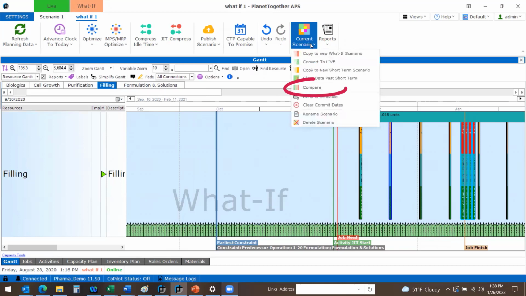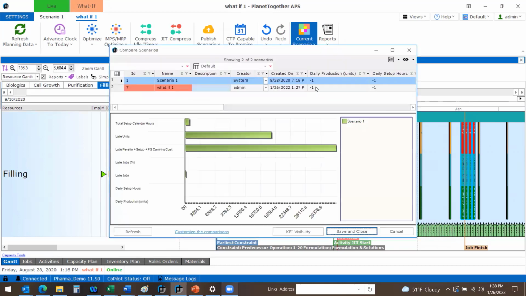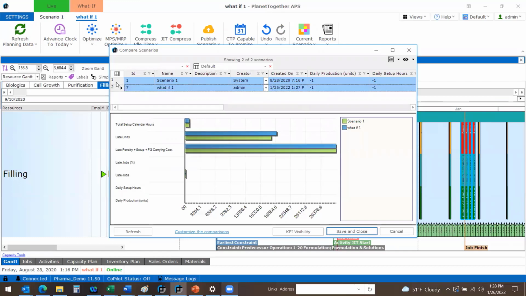Now, if I drop down on current scenario and compare, select my live scenario to my what-if, I can see how my changes affect my KPIs, such as my late units.